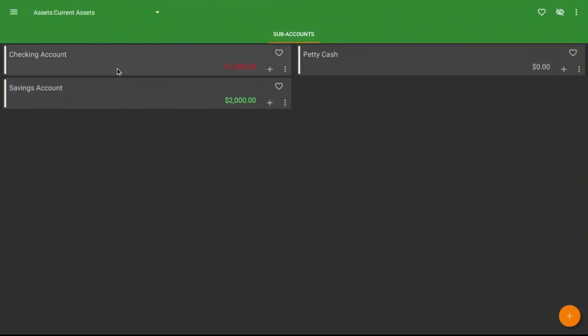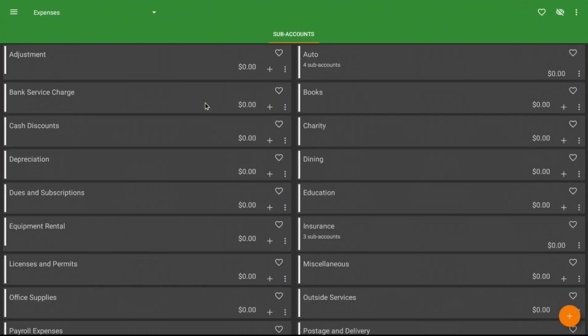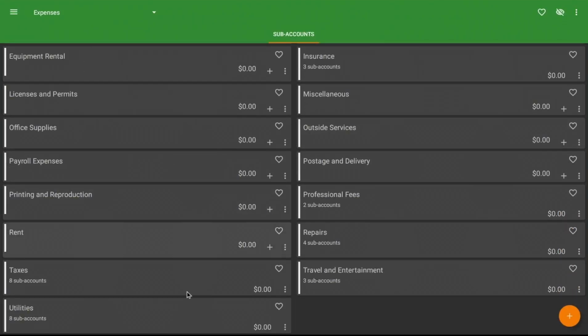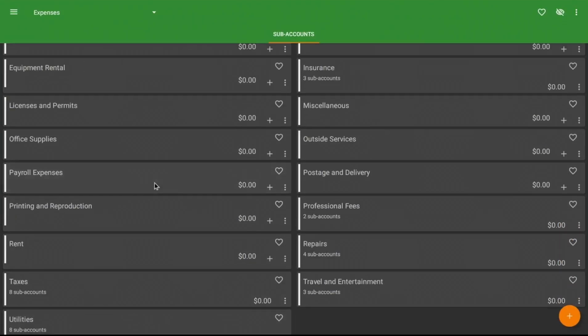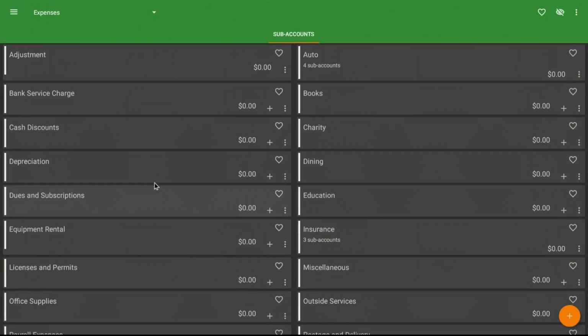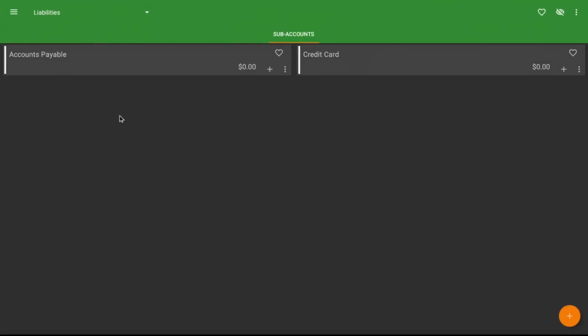Next, let's explore the Expenses section. Expenses represent money you spend on things like utilities, food, rent, or business costs. Inside this section, you may see different subcategories depending on how your accounts were set up, such as food, transportation, office supplies, or utilities.